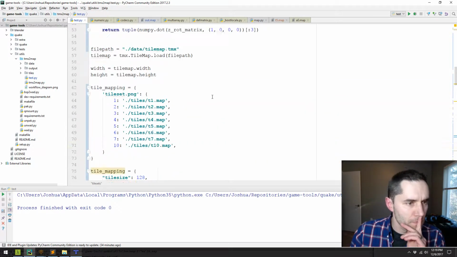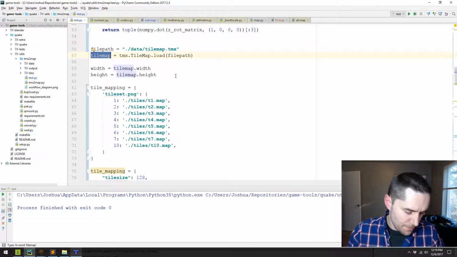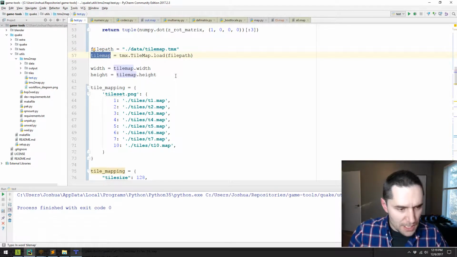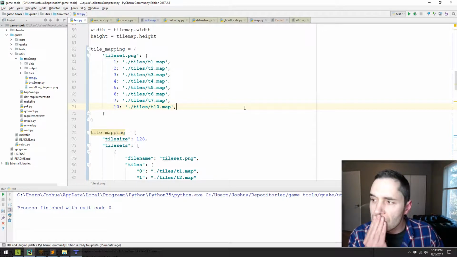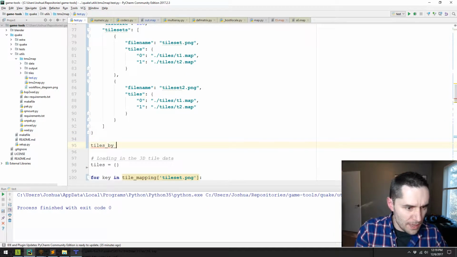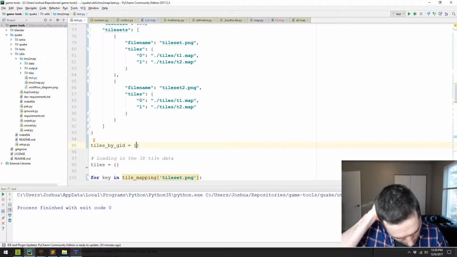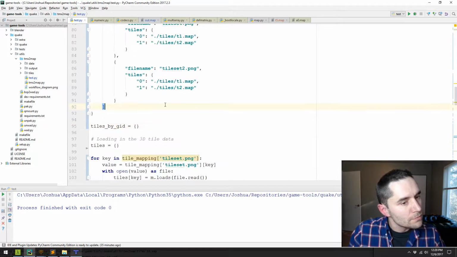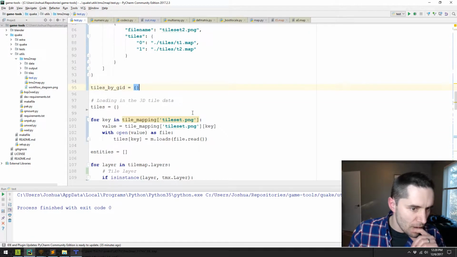Cool. So what I need to do is we'll load these mappings, and from the tile map we have access to the tile sets, and the tile sets know which tiles they have, and those tiles know what their GID is, and the GID is what is important. So I guess what we'd want is tiles by GID, some sort of hashable thing, right? So then we need to run through, so for key and tile mapping, tile set.